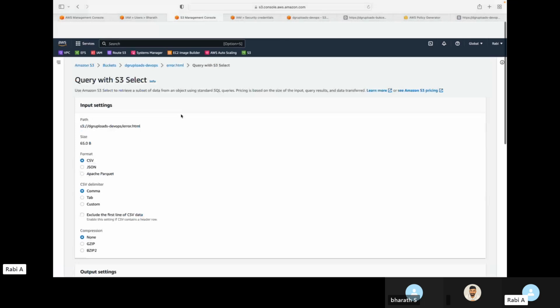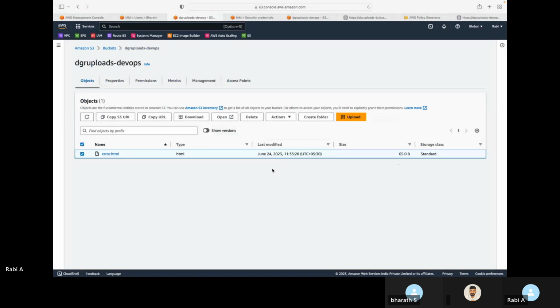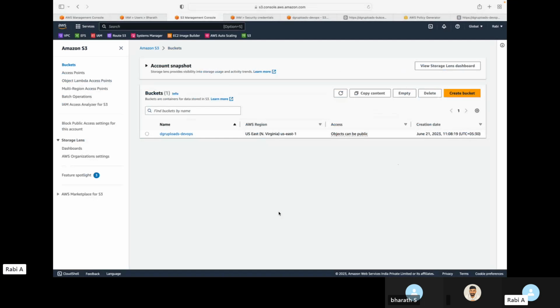Then I have renaming the object, changing the storage class, changing encryption, adding the metadata, the tags, and making the object public. That's all I have as part of your S3 bucket. Any questions, let me know.